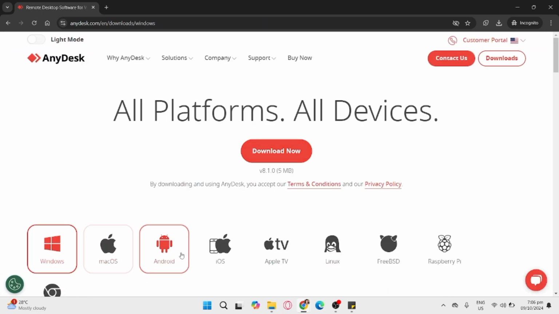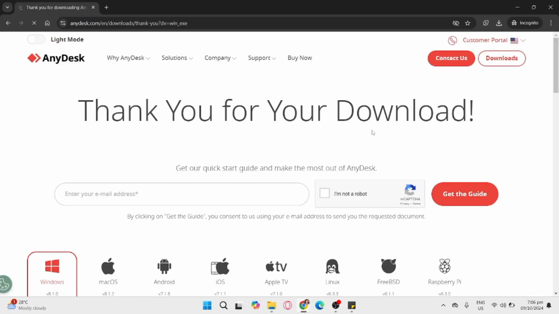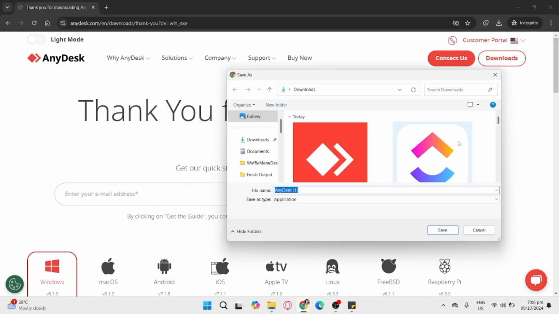Here, you'll see various options for different operating systems that AnyDesk supports. Since I'm using Windows, I'll click the option for Windows. Click the Download Now button. Wait for the download to begin and make sure to locate the file so you know where it is.